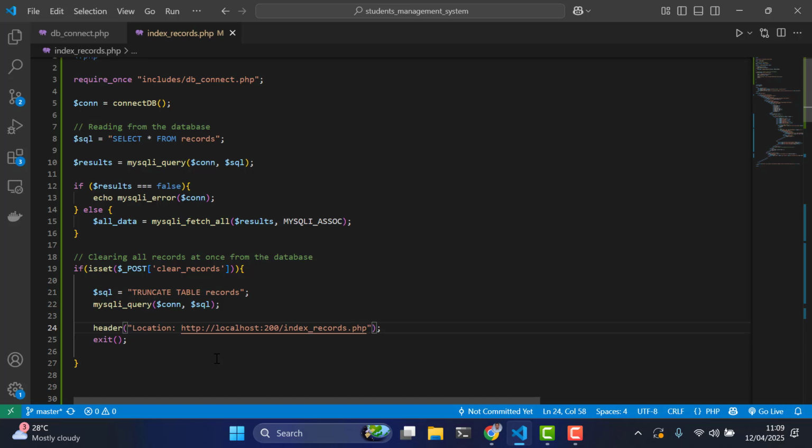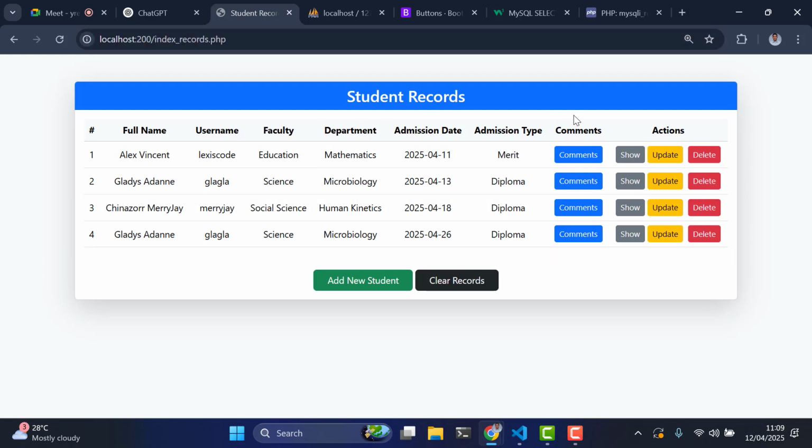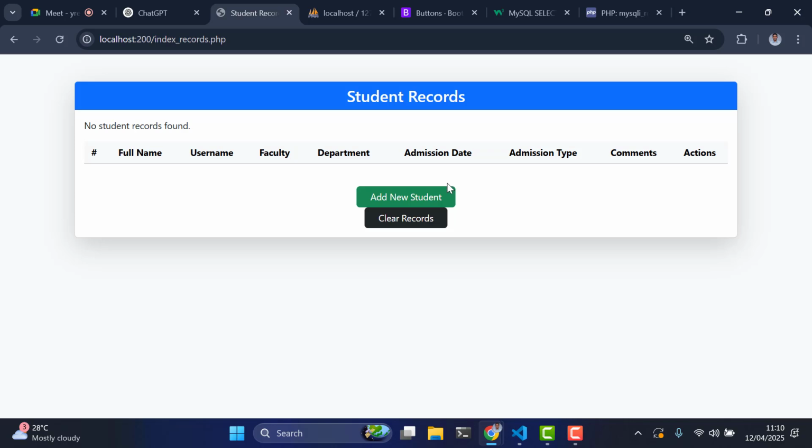So on the norms side, it would have been okay. Like this would work now; if I test it now, it will clear it. But I'm thinking maybe we should have some kind of alert notification saying all records have been cleared. If I click it now, it will clear. Let me refresh. Clear records. You can see everything is cleared. No student records found. You can see that condition we checked the first time. So no student record found because it's clear.